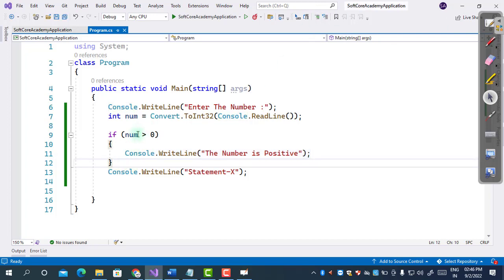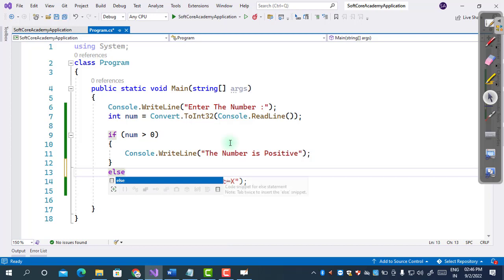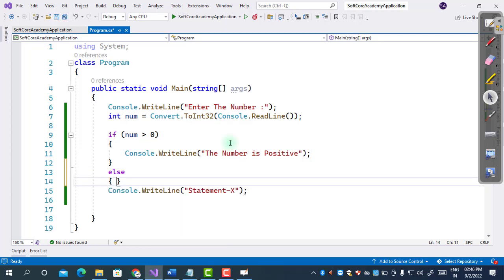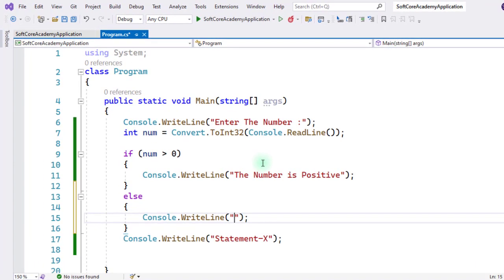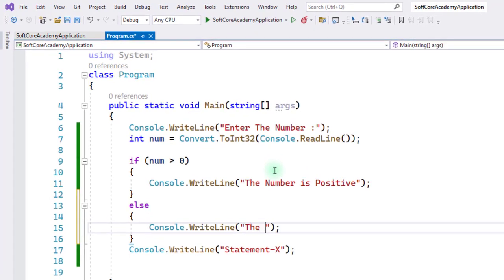I am extending this example only. Now I am writing else. If the number is greater than 0, then it will print the number is positive. If it is not greater than 0, we will print the number is negative. And we already have a statement X negative.